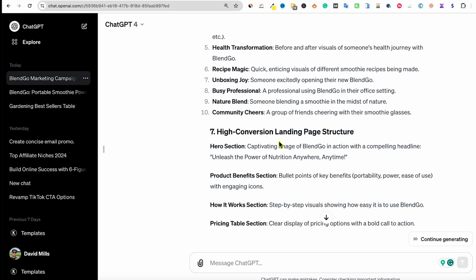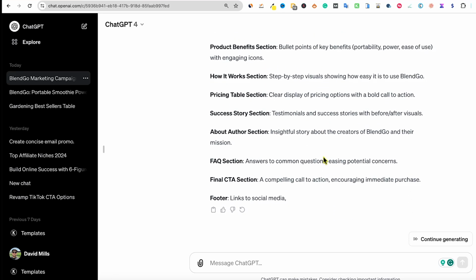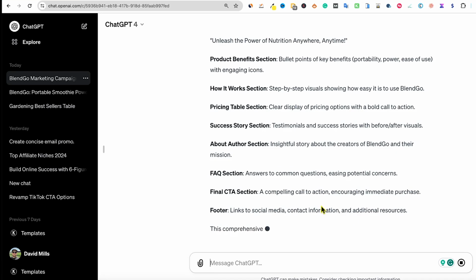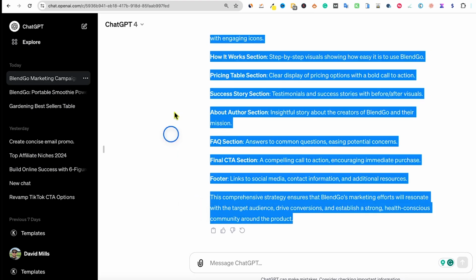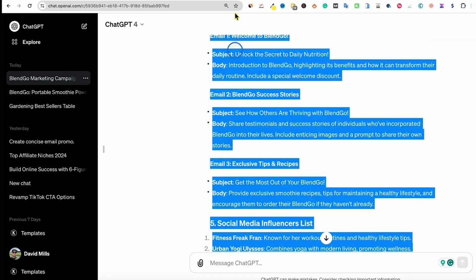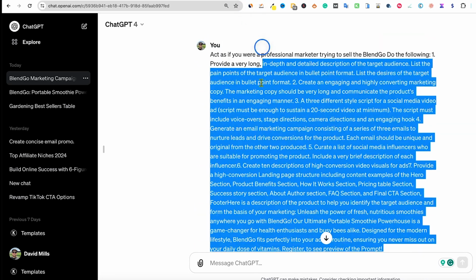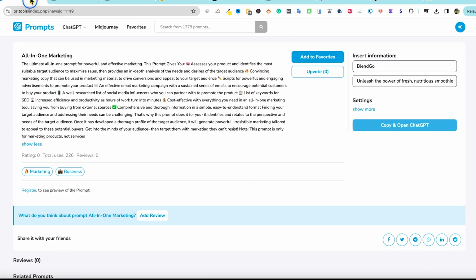And then here's a high conversion landing page structure. You have your hero section right over here. It's telling us how to design our landing page for our product. And then right here, we can push continue generating, and it's going to continue generating for us. So finally, we have right over here, this comprehensive strategy ensures that Blend Go's marketing efforts will resonate with the target audience, drive conversions, and establish a strong health conscious community around the product. Imagine how many hours we just saved in research, in professional marketing copy, emails, social media. This is an insane prompt that we just got a hold of right here. Look at this giant prompt that we had access to by just using this over here.